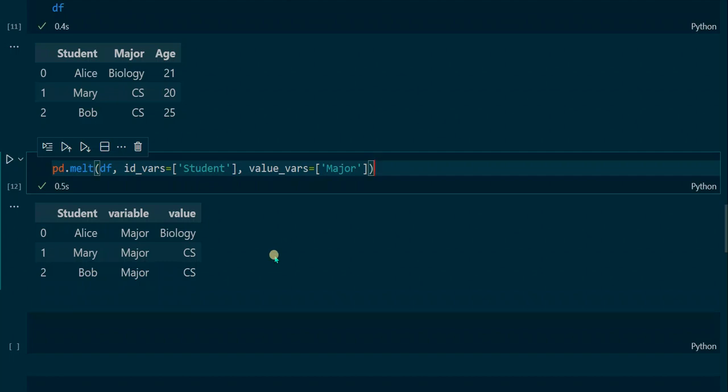And compared to the initial data frame, we see that the age column is now completely missing, and that's because we did not incorporate it into the melt function. All the columns that we do not include in the melt function are basically dropped.